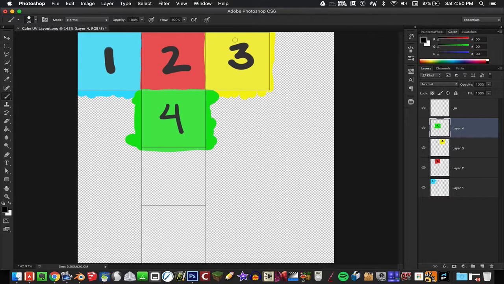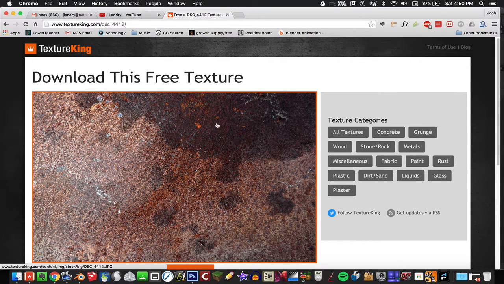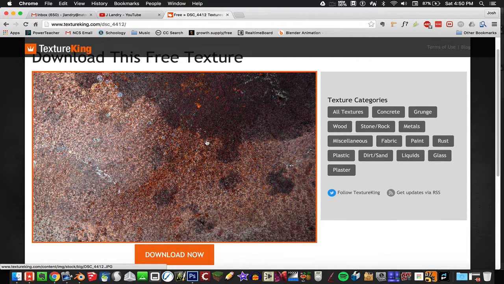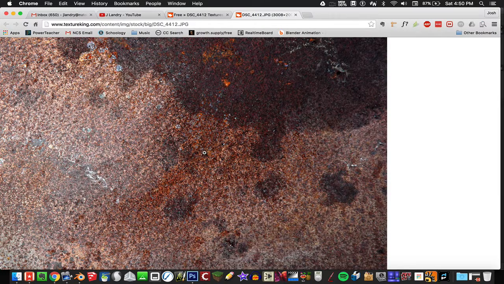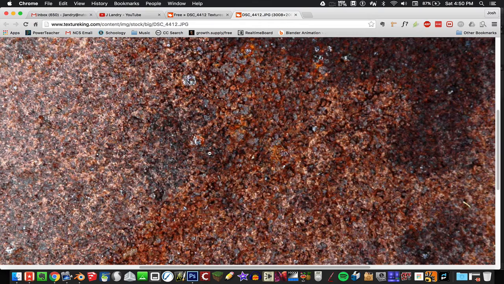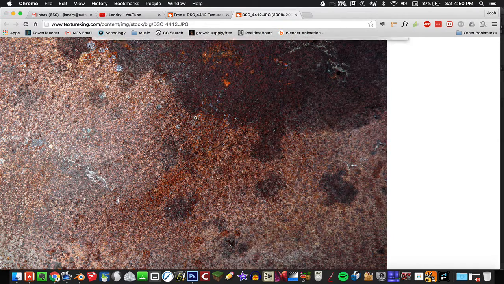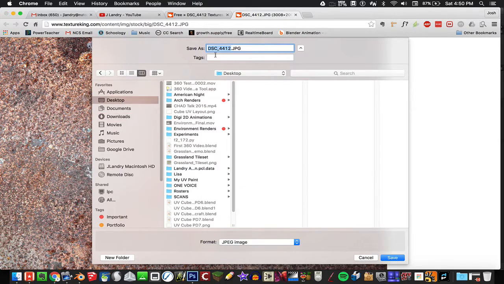Okay, so we're back, and you can see that I've got 4 separate layers over here on the right, different colors, and of course different numbers. Now I'm going to go to one of my favorite sites here. This is Texture King. Make sure that when you're downloading a texture that you click on the texture until you see the largest version of that texture. And you can see I can zoom in and really see it. I'm now going to right click, save image as, and I'll save it to my desktop.